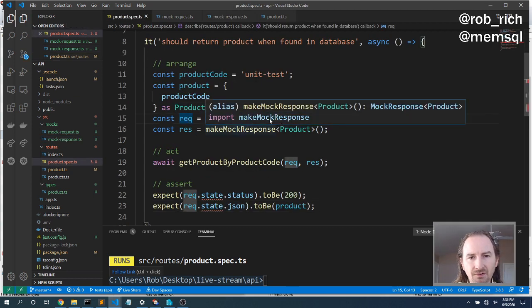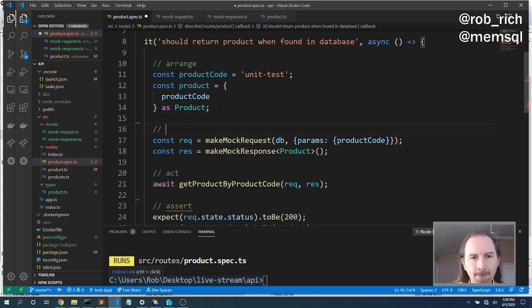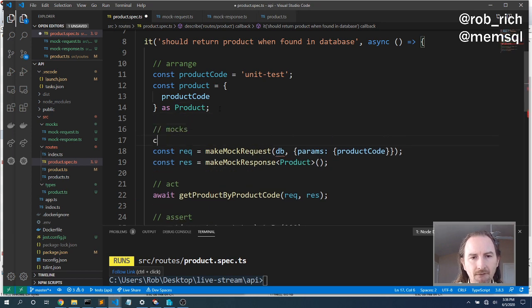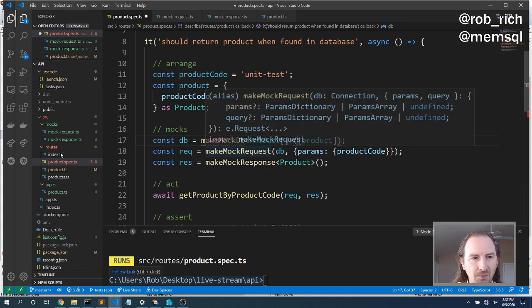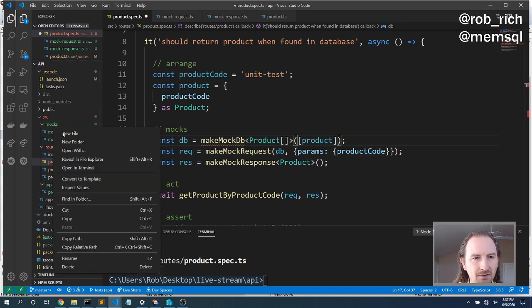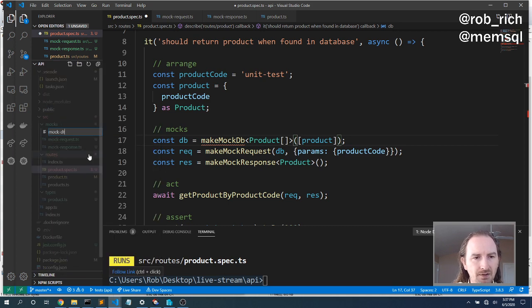So we don't have our DB yet. Let's build that. Const DB equals make mock DB. Now we will want to tell it what we want to return from the database. So in this case, what we want to return is this array of product. And so this will be a mock DB of product array. That's pretty cool. Let's go make a mock database. New file, mockdb.ts. Okay.